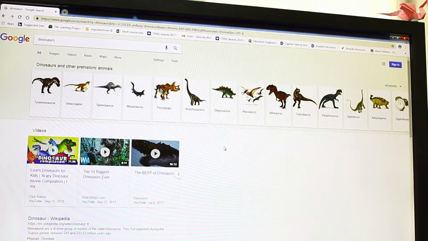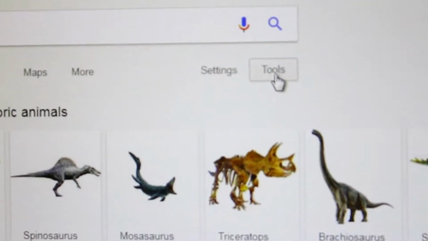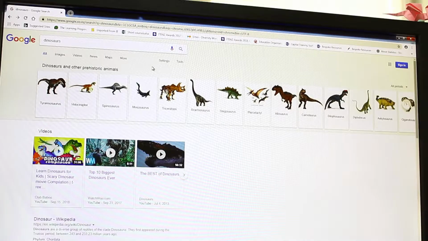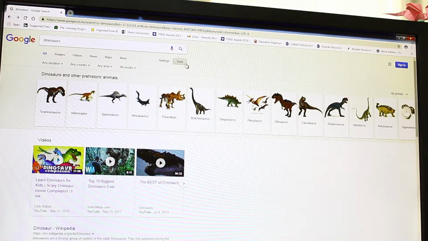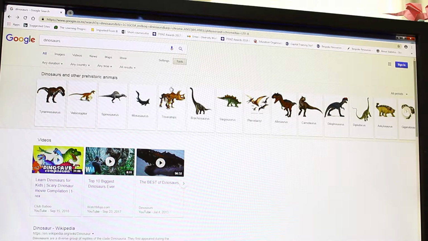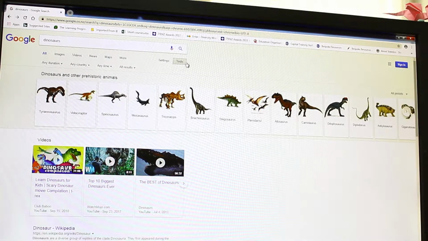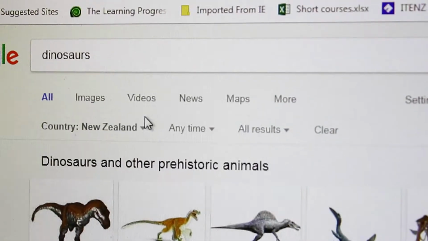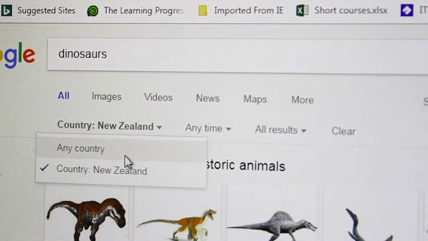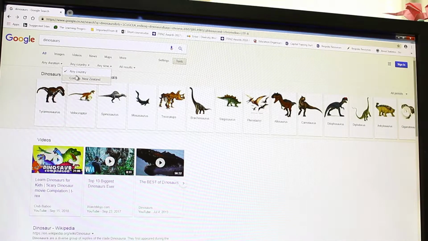But what if I wanted to be a little bit more specific than just searching for dinosaurs? Let's say I want to find dinosaurs in New Zealand. What am I going to do? Well, first off, I'm going to have a look at my tools. So here, when I click on tools, it brings up some little drop down menus, okay? What country do I want my search results to come from? Any country or New Zealand?